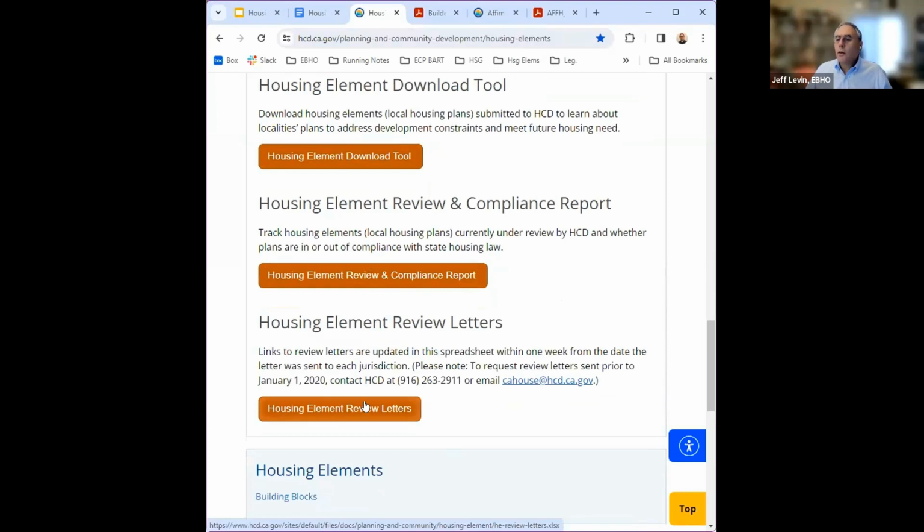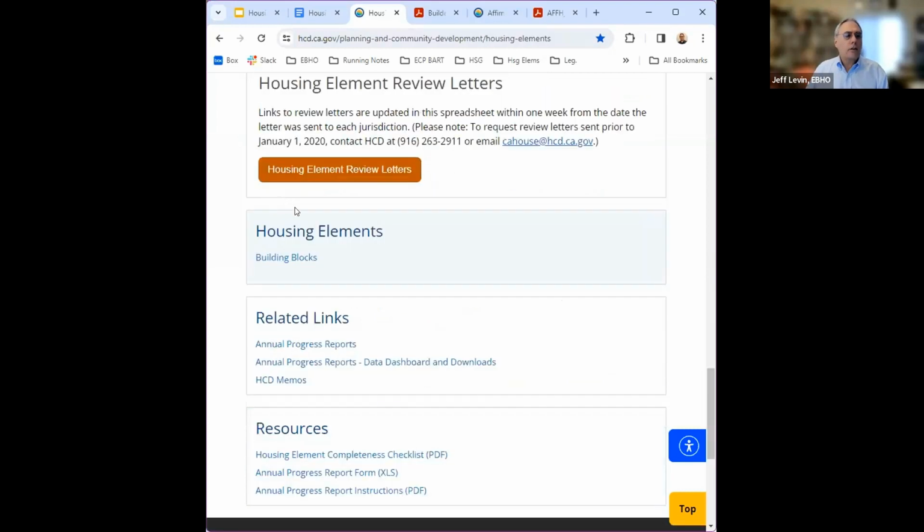This is really useful if you want to see what HCD is actually saying to the cities and how they are commenting. It's a really useful tool. And lastly, I'll just note this section here, housing elements building blocks, is a really extensive training and guide to preparing housing elements that HCD has developed over the years, and I would highly recommend it to people.